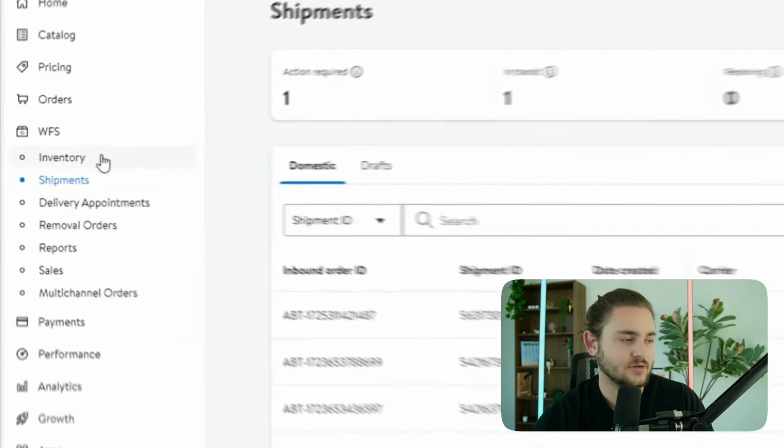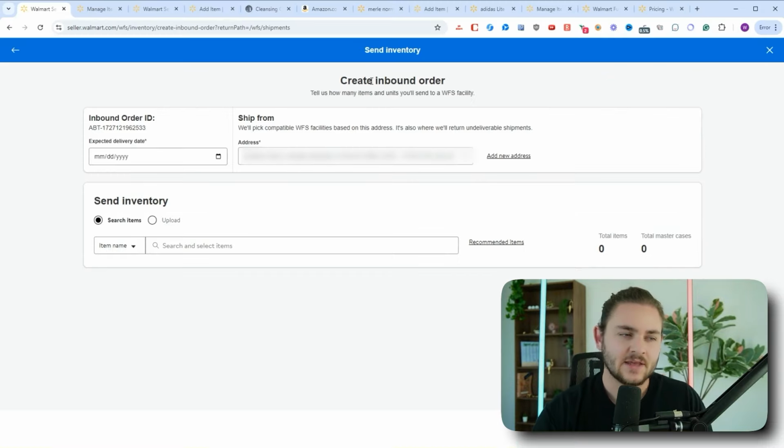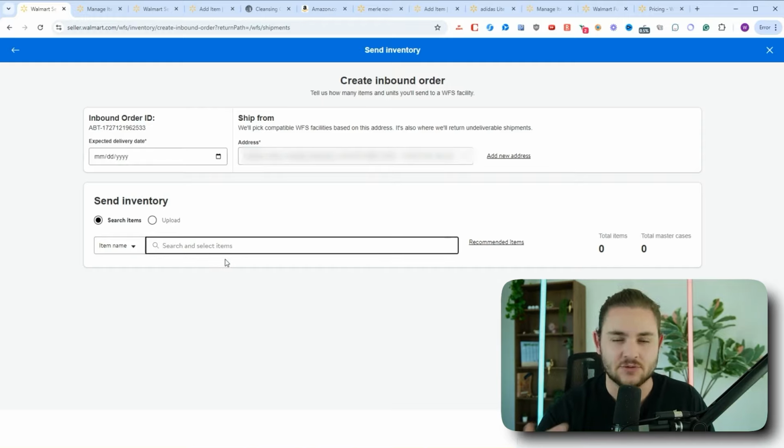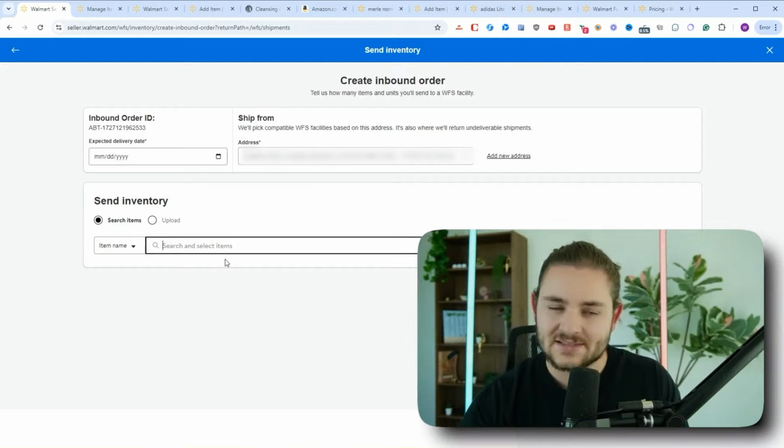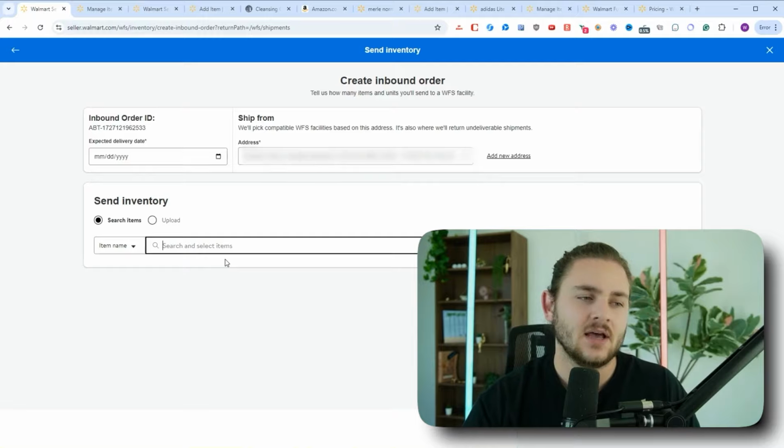To do that, you'll go down to the shipments tab of WFS, go up here and press send inventory. And then here under the inbound order creation screen, again, I'm not going to dive through every single step of this. It gets a little boring, but if enough of you like it, drop a comment down below and let me know if you want me to make videos on making the shipments and all that kind of stuff for Walmart. But basically what you'll do is you just type in the item name of the products that you just listed and are showing WFS eligible. And then it walks you through a relatively simple step-by-step process of getting those items actually shipped off to WFS.